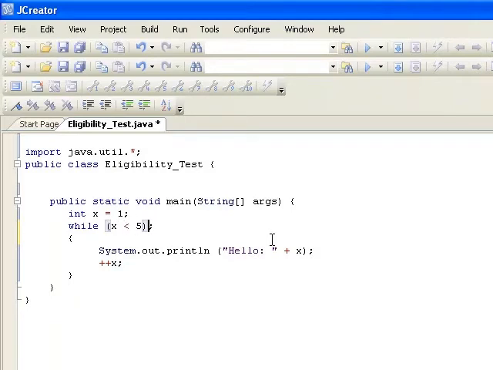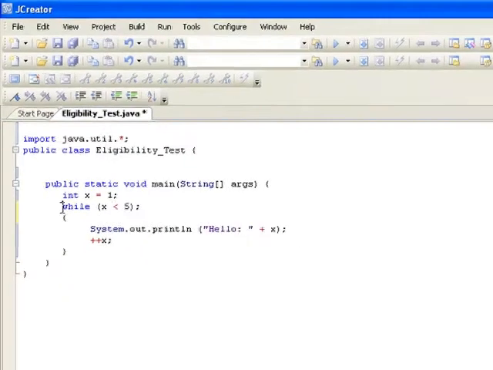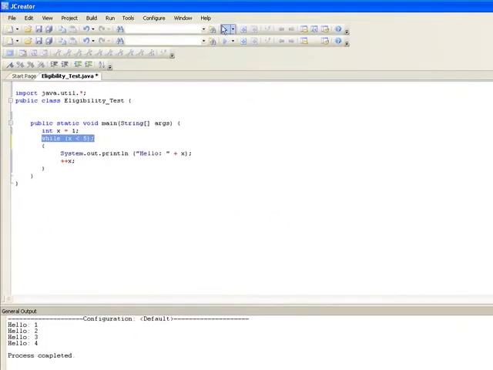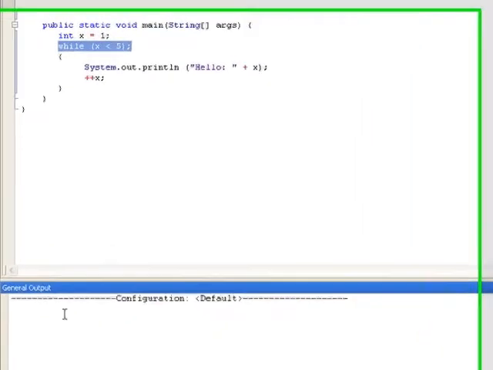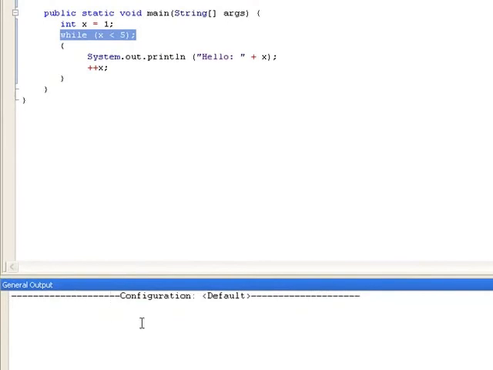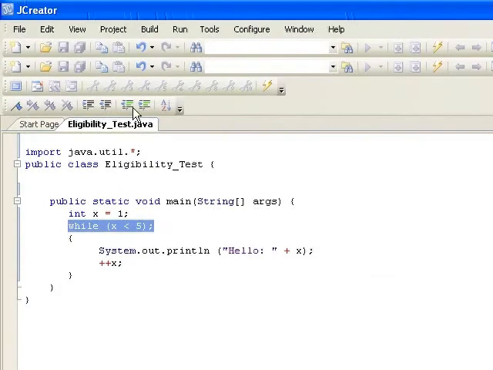It will hit this semicolon and come back where? Come back to the while. But still the x is 1, so it will continue forever and never stop. It will go back and forth in this area. Let me run it. See, still blinking and not stopping. Nothing happens here, and it will not go through this one.